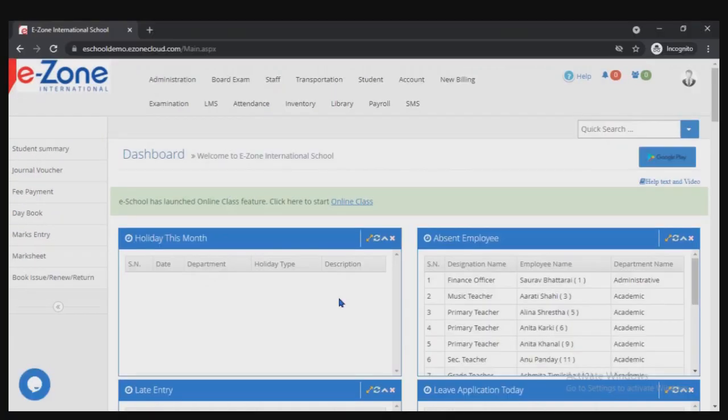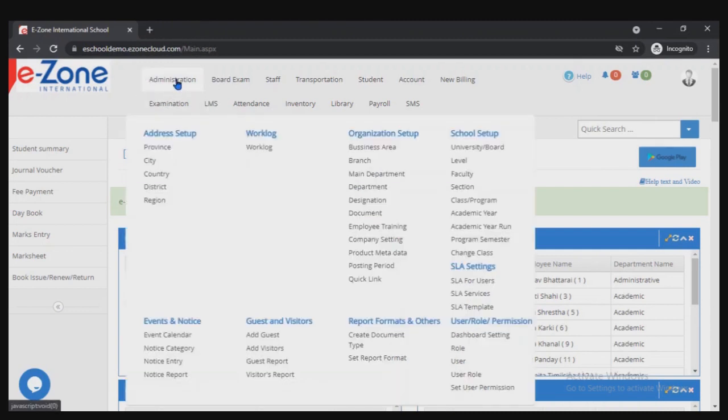Now let's move to setting up school. School setup contains setting up academic year, university or board, level, faculty, class or program, academic year run, and program semester. Getting started with university or board, click Administration. Under School Setup, click University or Board.